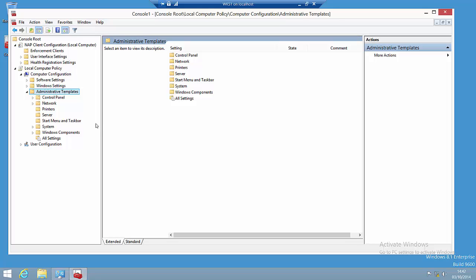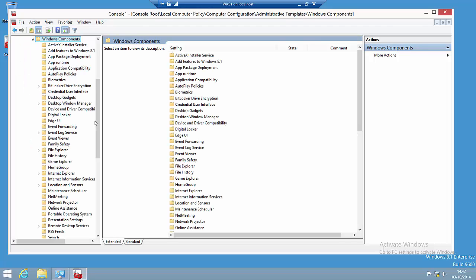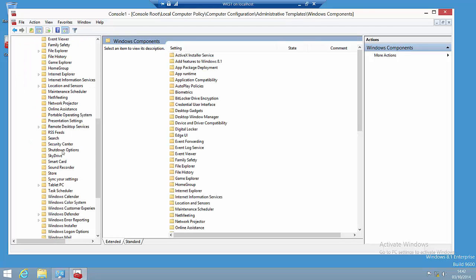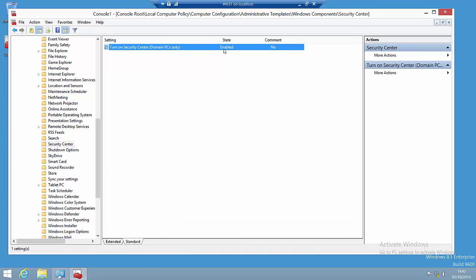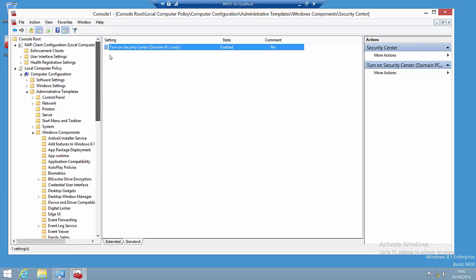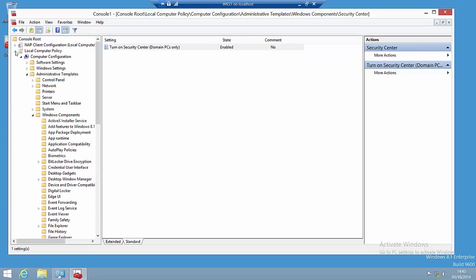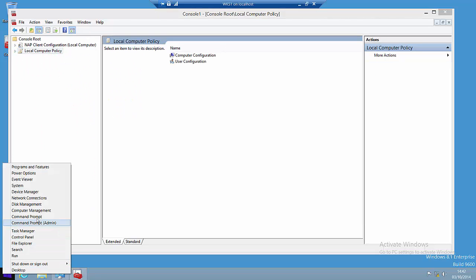The second thing we need on the local machine, because our default system health validator works with Security Center, is to make sure that Security Center is also enabled on this local computer as well. So we can see there that Security Center is also enabled. So that's two things.